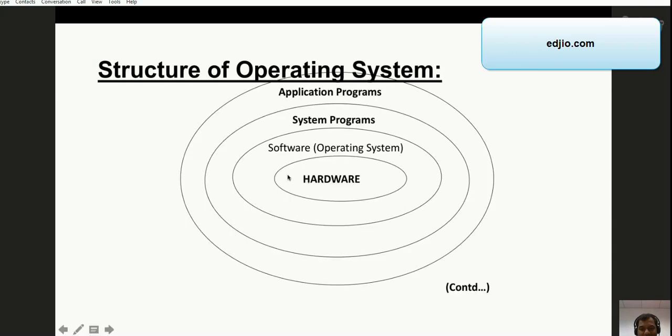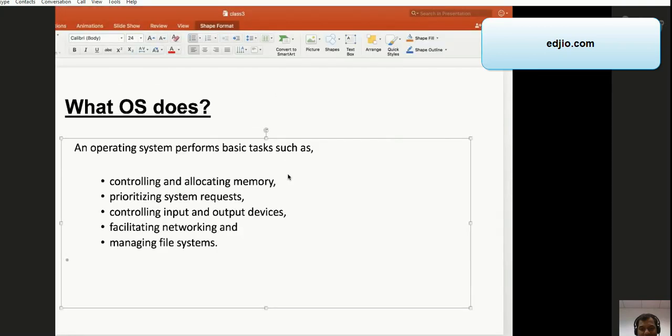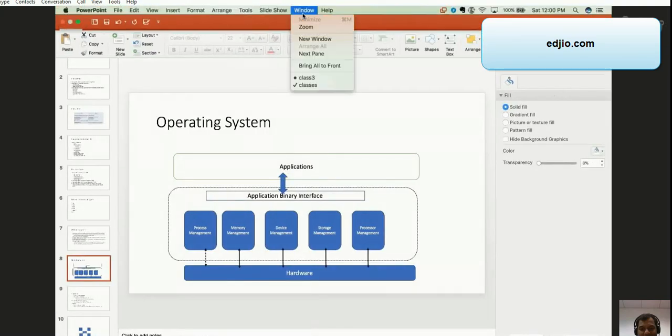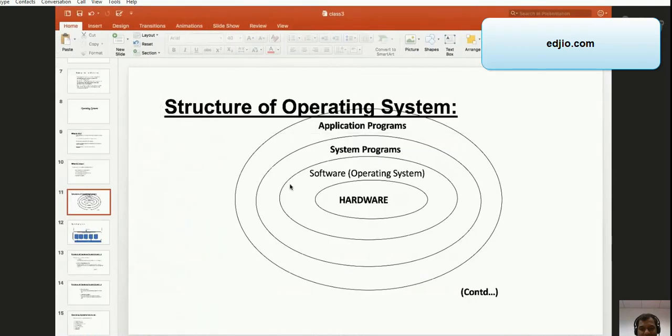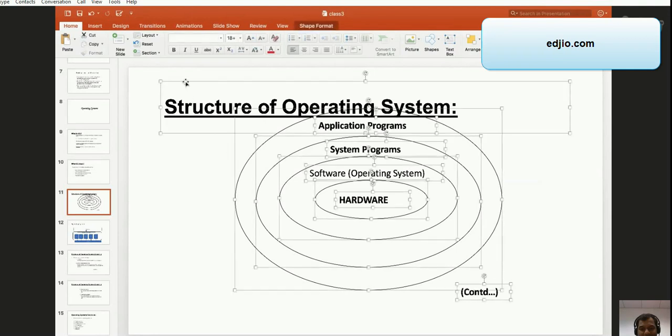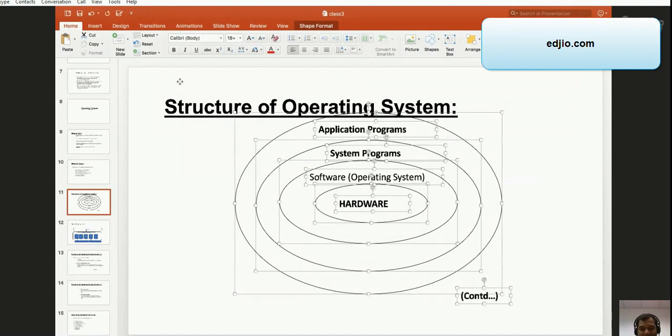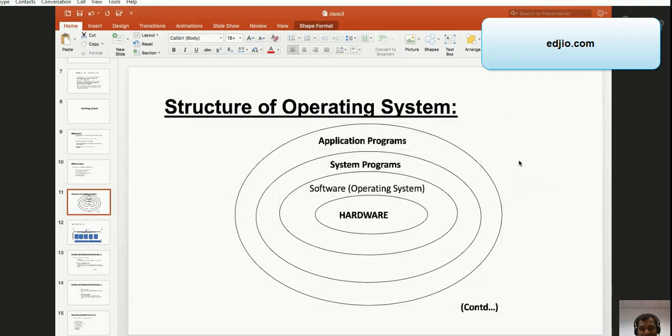Okay. So the diagram. Just a minute. Let me just correct this. Okay.